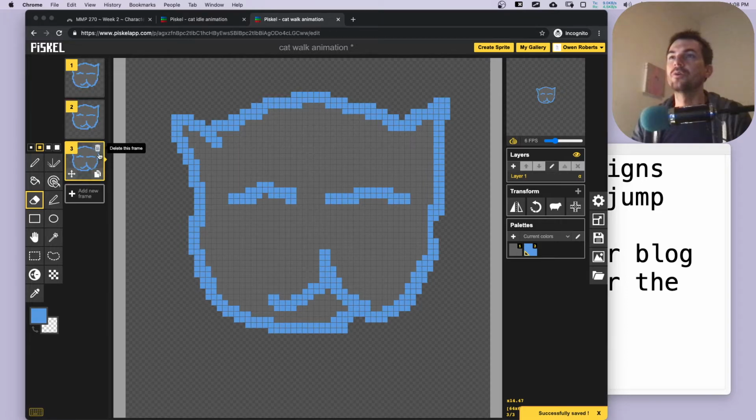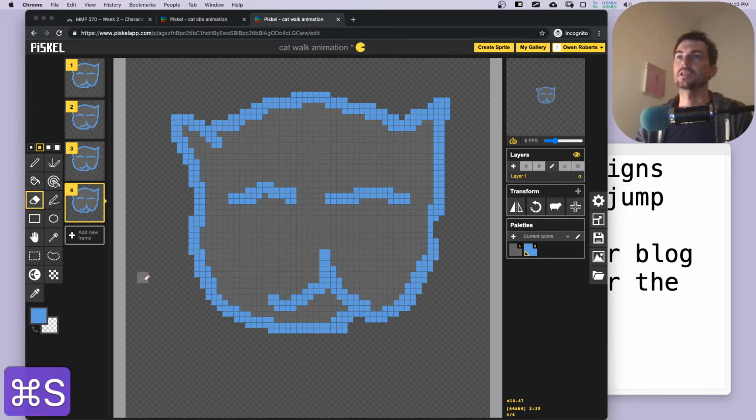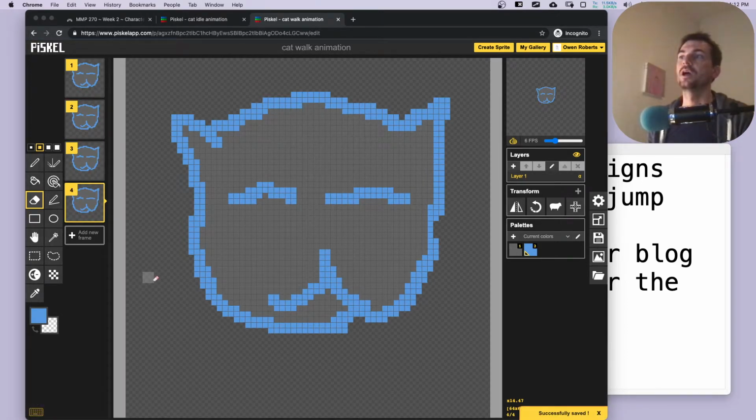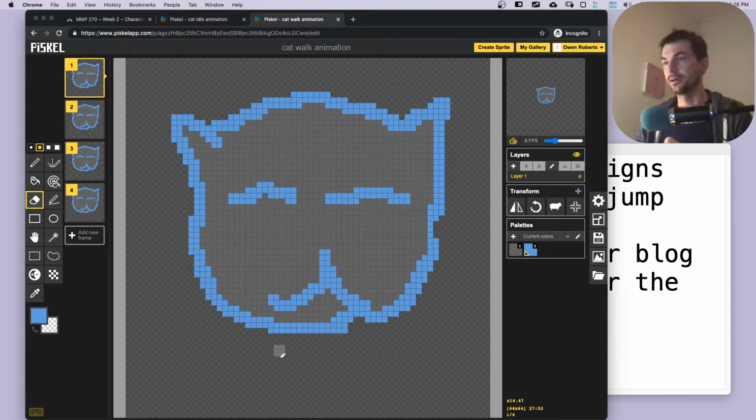I'm not going to go into a ton of detail on how to make a walk cycle, because I am going to link to some much more detailed tutorials about how to create a walk cycle. So you'll be able to choose the level of detail you want to go with there. I'm just going to make something really quick just to have as an example.